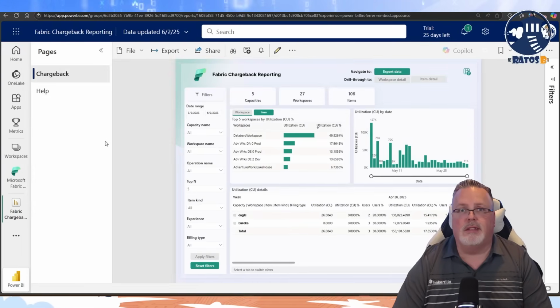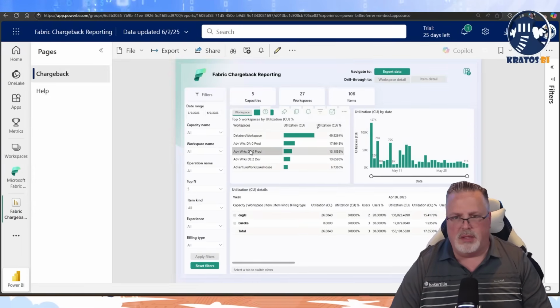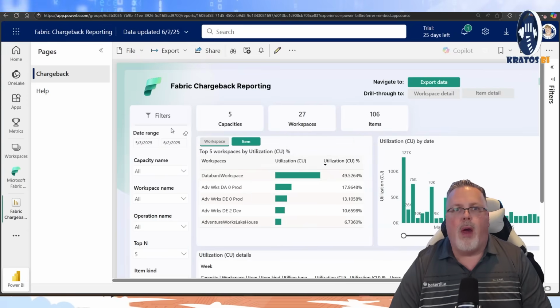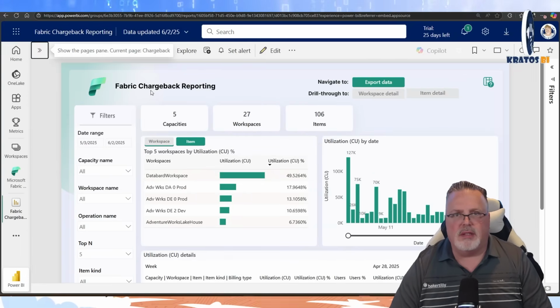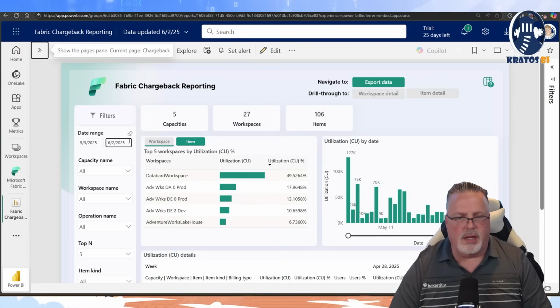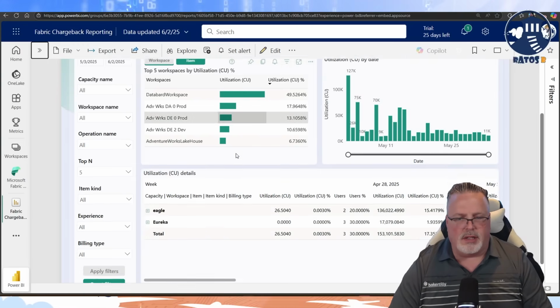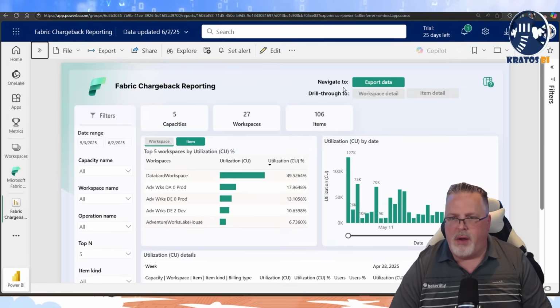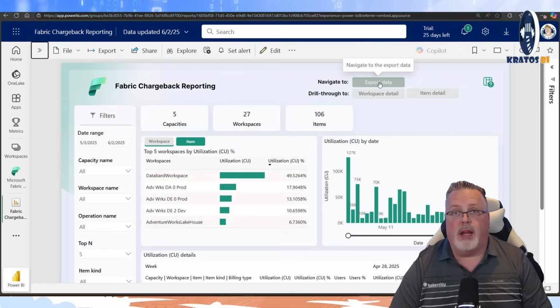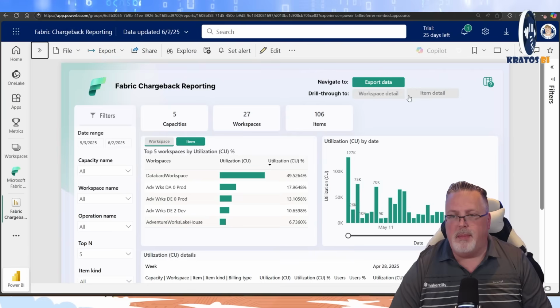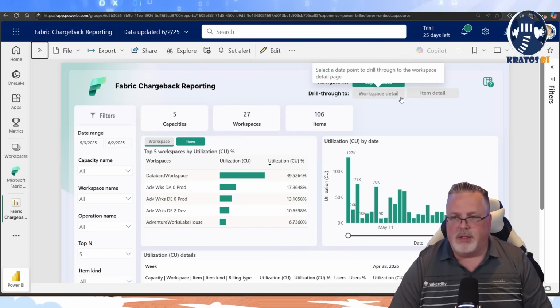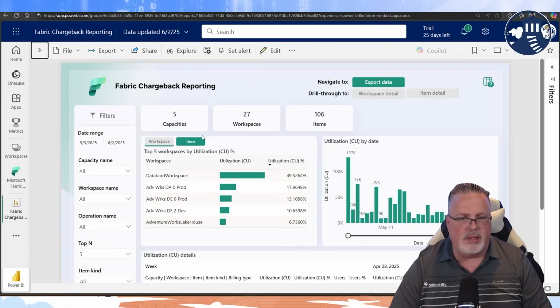Oh, check this puppy out. Let's zoom in. Let's collapse this. Let's see this. Oh, take a look. This is pretty slick. So we've got our canvas here. We can export the data. Oh, so I can like email stuff out. I can drill into workspaces. I can look at item details.